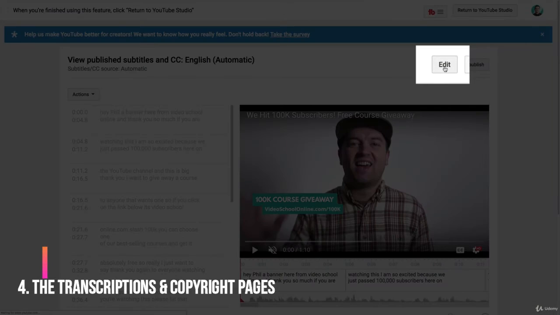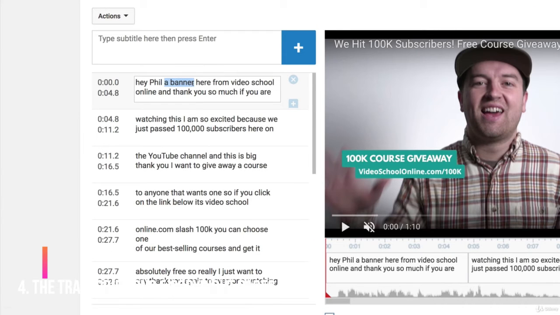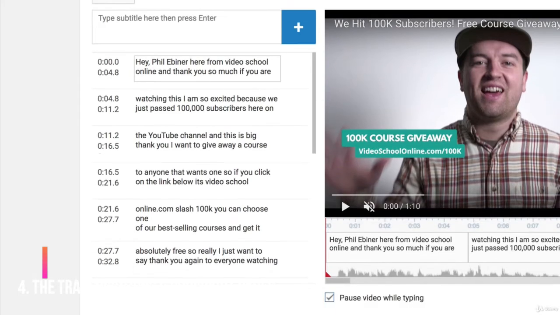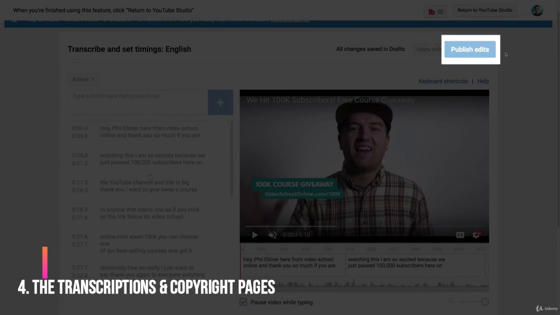So I can click this edit button in the top right. It takes me into the captions editor. I can go in here, add our punctuation. This is something that potentially in the future you can have an assistant do. And once you've gone through, made all your edits, just click Publish Edits.